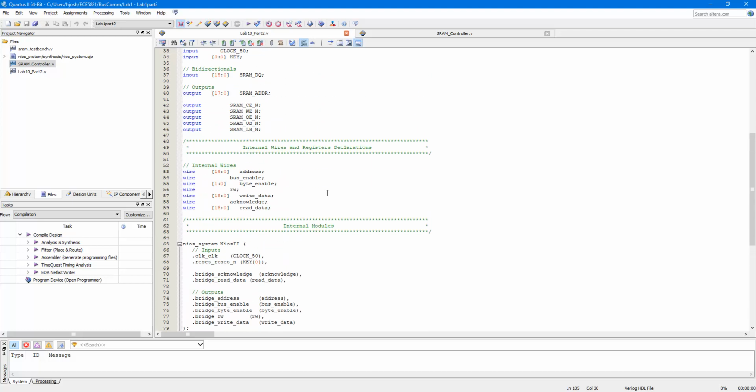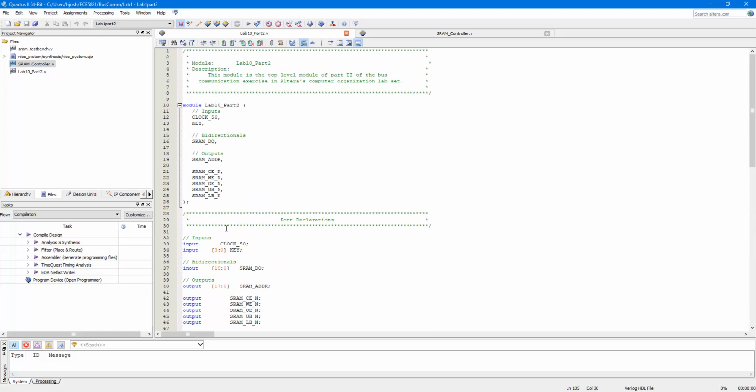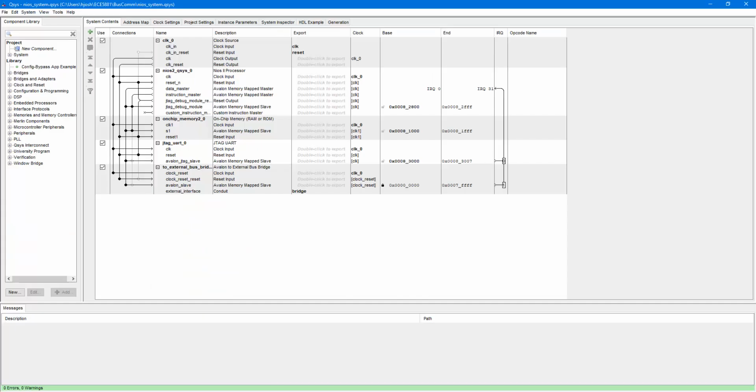Okay, so just to go to the QSys setup for a second, just showing you that it's exactly the same as part 1. Even the external bus bridge address space is exactly the same, from 0 to 7FFFF.